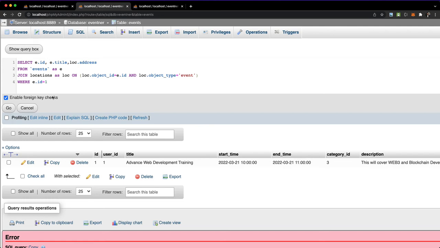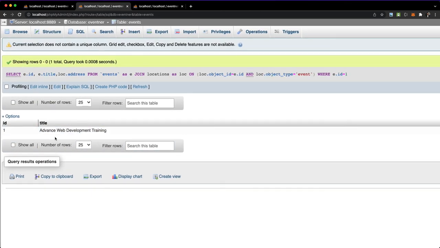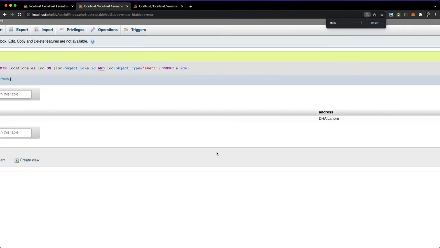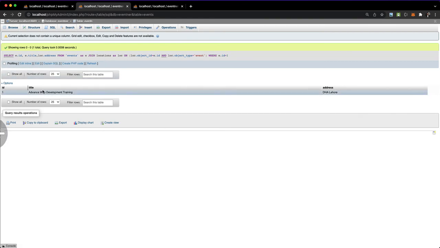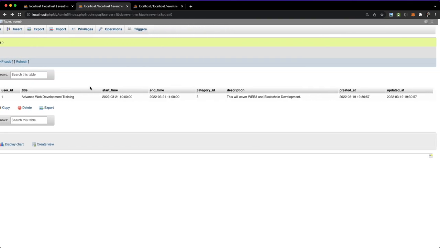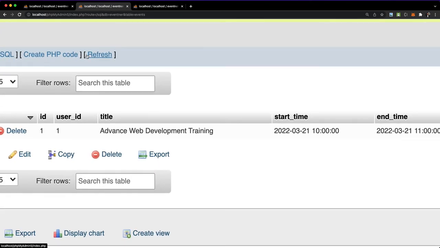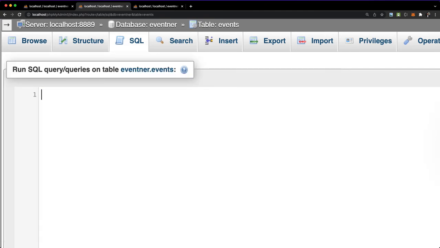So now let's try it out. Okay, it's showing us the ID, title and address. So what actually happens is that it joins, and it selected the data from both tables. Now let's try it out and find the attachment as well, along with the locations.